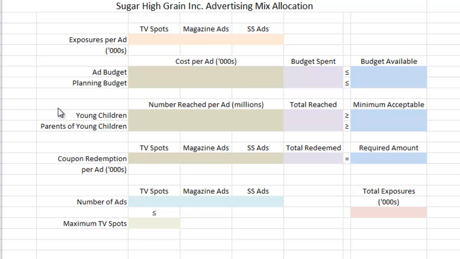Now at the end of that row in the blue, you'll see where it says minimum acceptable. Sugar High Grain has set a minimum requirement on the number of people in each one of those groups that are going to see the ad. It cannot go below that amount. So whatever our solution is, we at least have to have that number of young children and that number of parents of young children seeing the ad.